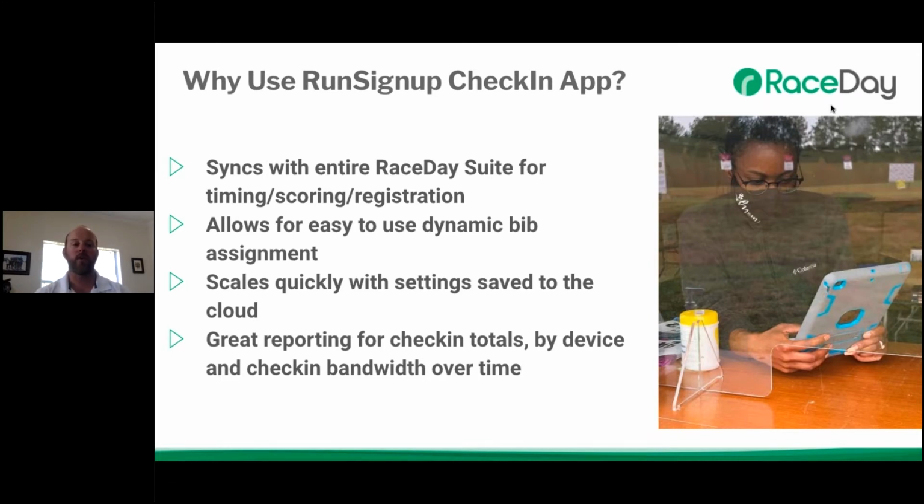And so there's also great reporting for check-in totals by device and check-in bandwidth over time. I've done some talks on this previously. I think it's a very underutilized thing. And so hopefully, I know timers have heard a lot about this. I've given a lot of talk to timers about it. For you race directors, you might not. So it is something that I would strongly advise you to use as a tool, especially if you've been using the CheckIn app in the past. So you might actually have this data and not realize.